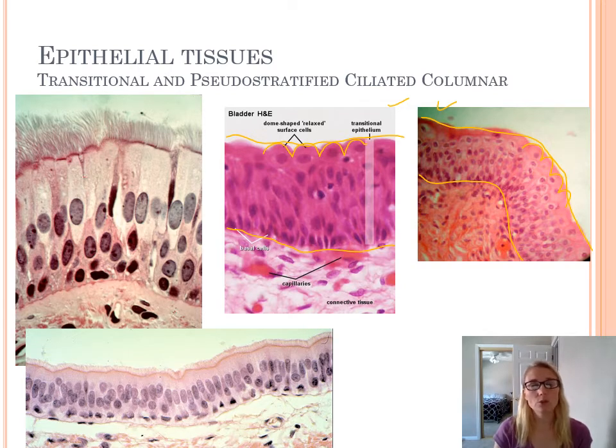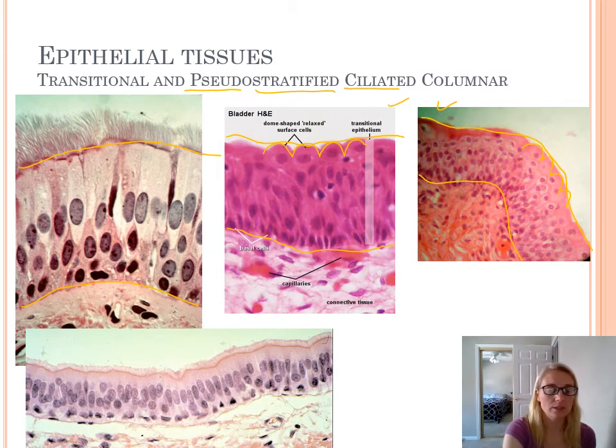The next one is called pseudo-stratified ciliated columnar epithelium. It's got a long name. Pseudo means false, falsely stratified. And cilia are these little hairs that you see on the top. So here's my basement membrane, and here's my free edge. It looks like there's multiple layers of cells because it looks like there might be a layer of nuclei here, a layer of nuclei here, and a layer of nuclei here. But in reality, there aren't multiple layers of cells.